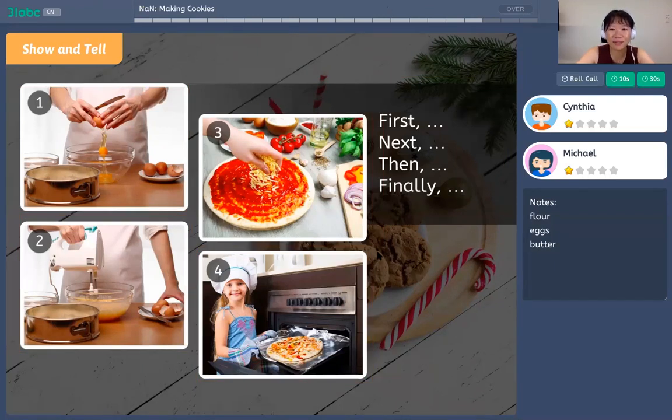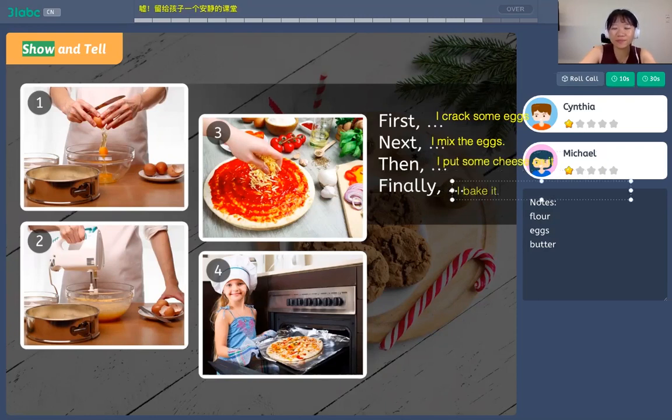Please put down the sentences the students give, for example: First, I crack some eggs. Next, I mix the eggs. Then I put some cheese on it. Finally, I bake it. Please put it here because it's a little bit difficult to read on this part.